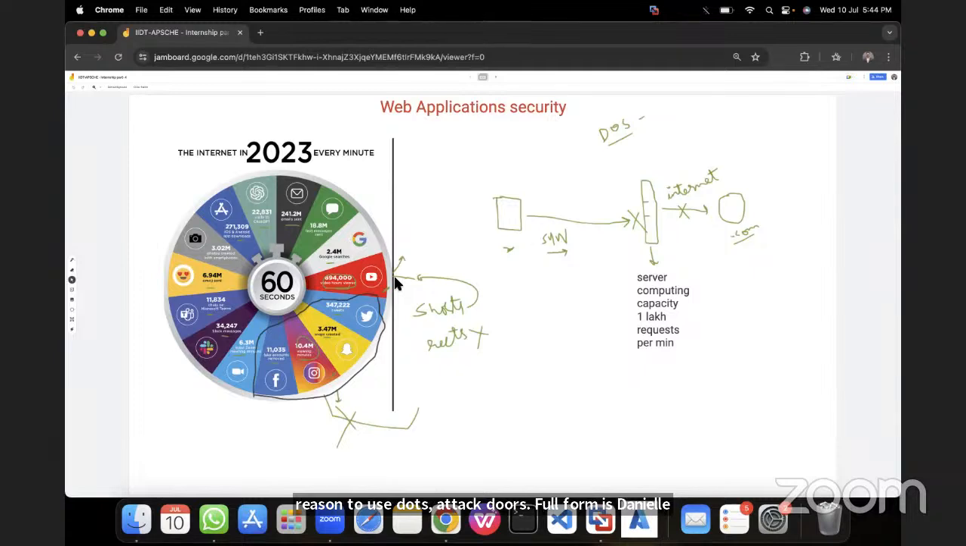Denial of service, the name itself states that at some period of time you are basically trying to deny the service of the target, a particular target. You will try to target that particular website. Then once the website is targeted, you will basically try to target the server and you will try to bring down the server.